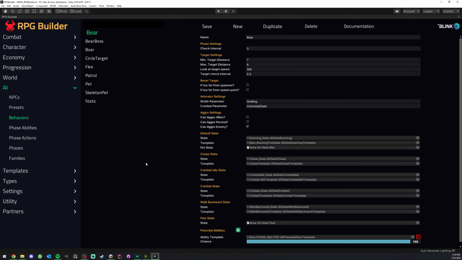So in the past videos, I already showed how much customization and freedom you had with the AI system in RPG Builder. But what if I told you that there is even more, and this part is actually having a huge impact in the way the states and behavior and phases are executed in game.